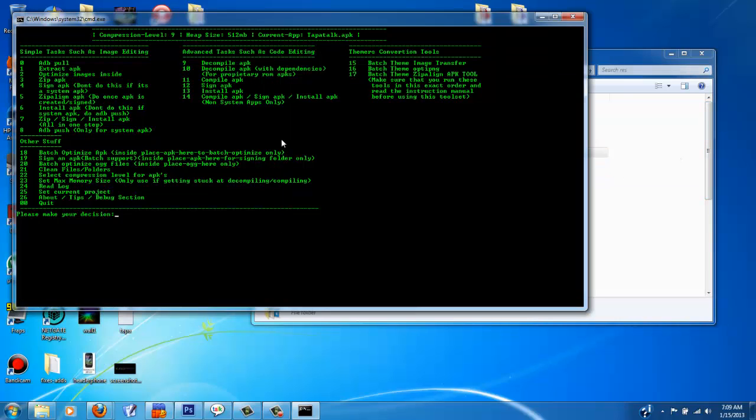To compile, generally you can use either 11 or 14 if you're just going to install it on your phone right away. I do option 14. That compiles it, signs it, and tries to install it. It'll try and throw an error, but just ignore that. Wait for this to get done. See the error right there, just ignore that.